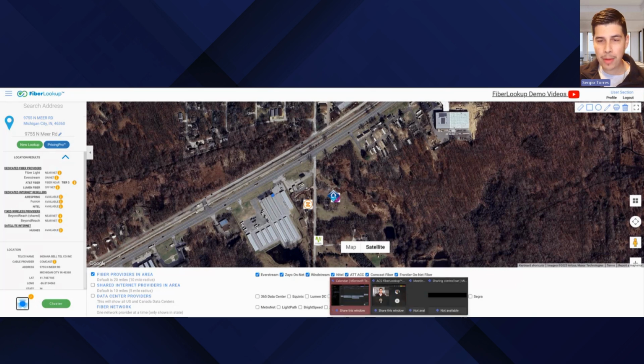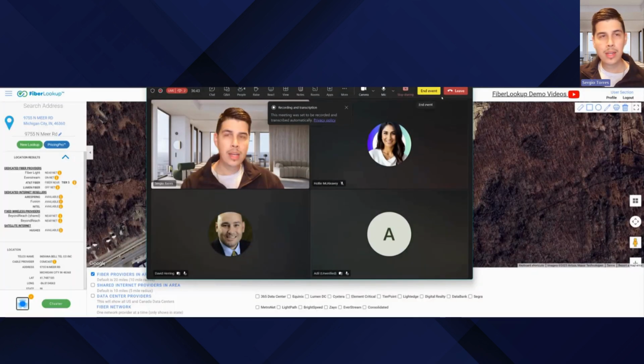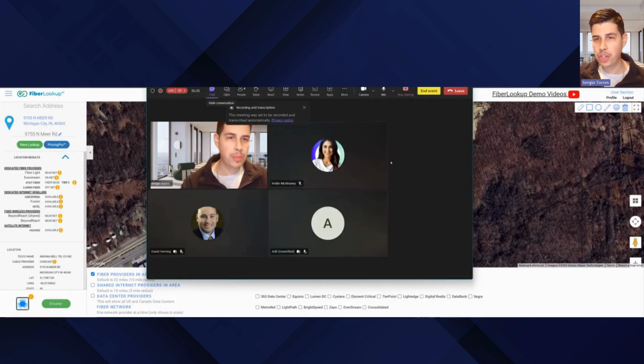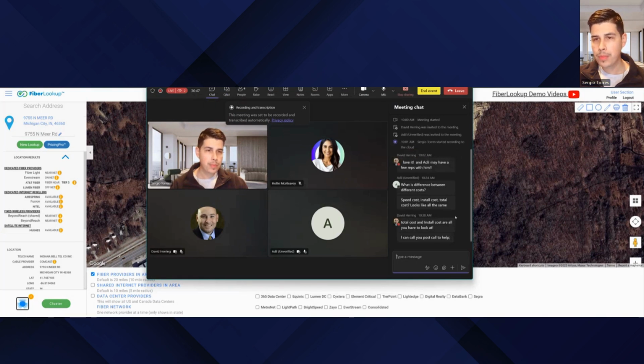So with that being said, I'm going to pull up my Teams. Let's see if there's any questions from the chat. Deal asks, what is the difference between the speed cost, install cost, and total costs? Looks like all the same. Let me pull up what we just looked at.